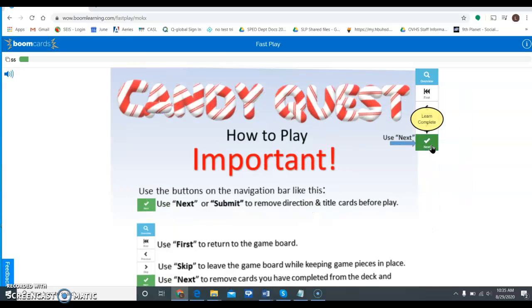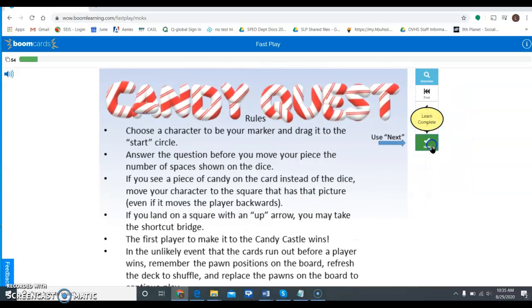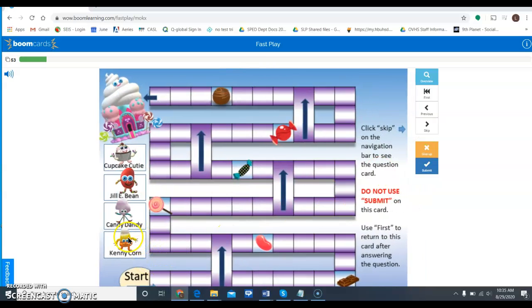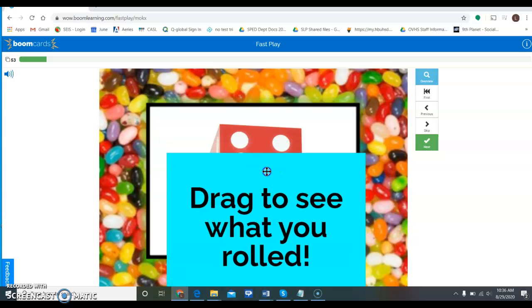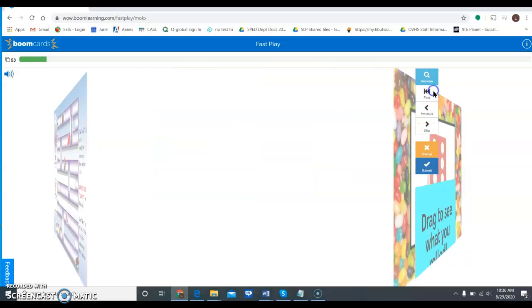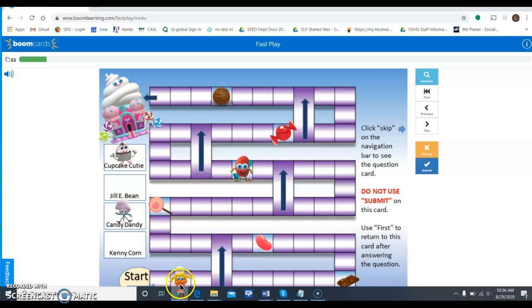So you hit Next, get rid of these things. And then you're able to return the pieces to where they were on the board and just keep playing because it will have shuffled it for you. So we go to Next. We got a 6 this time. Return to first. And we just keep playing that way.